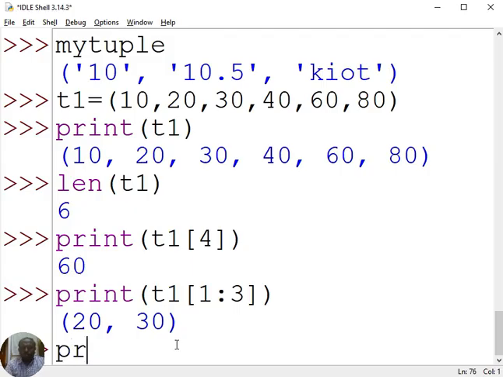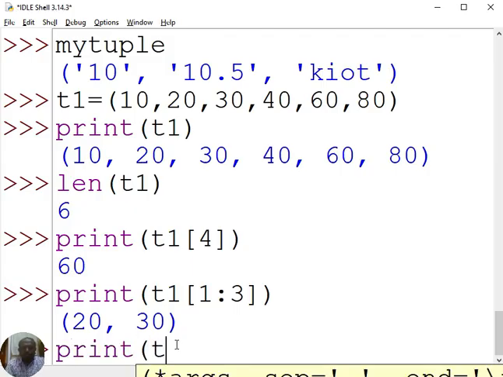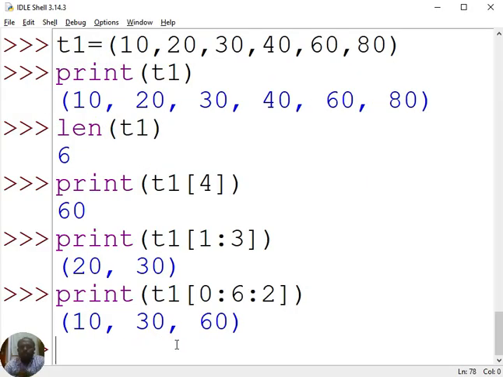Next, print of T1 square bracket 0 colon 6 colon 2. Now see here, what is the 0 value? 10. So 10 at index 0, then 0 plus 2, the index 2 value is printed. 2 plus 2 is 4, the fourth index value is printed. So 10, 30, 60 values are printed.